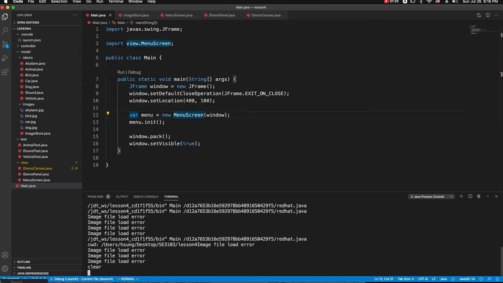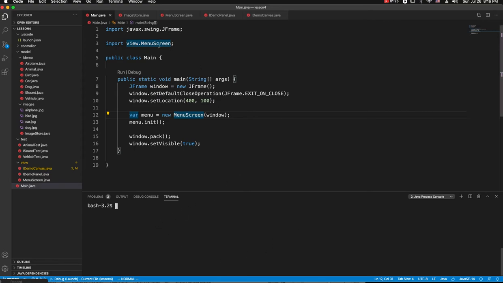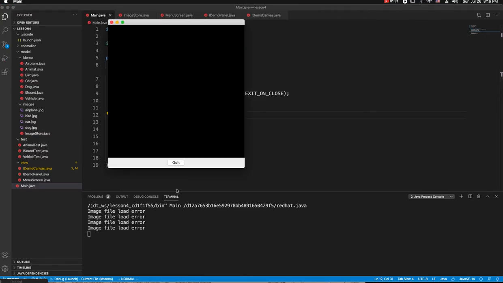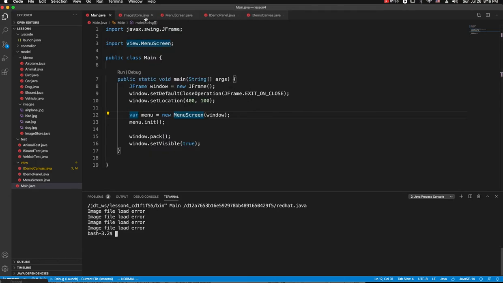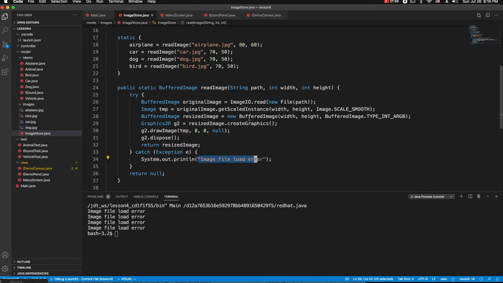Let me clear the terminal to see any error messages. So run. InterfaceDemo, we have an image load error that comes from this part. So we have some error. Actually, you can see the details of what's happening from the IOException that actually occurred. So what actually happened is that the file location cannot be identified.